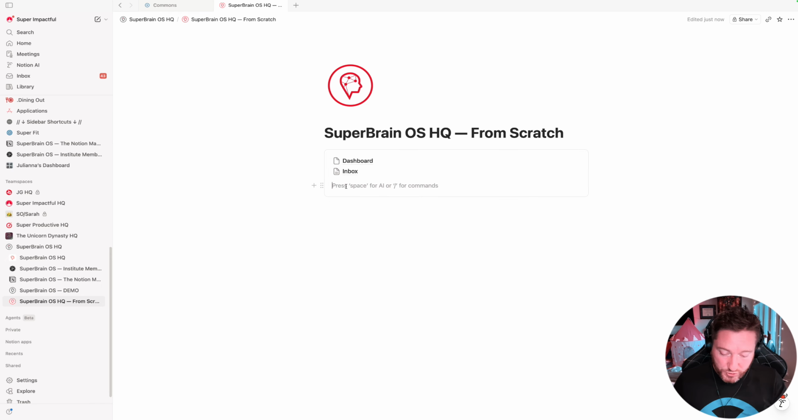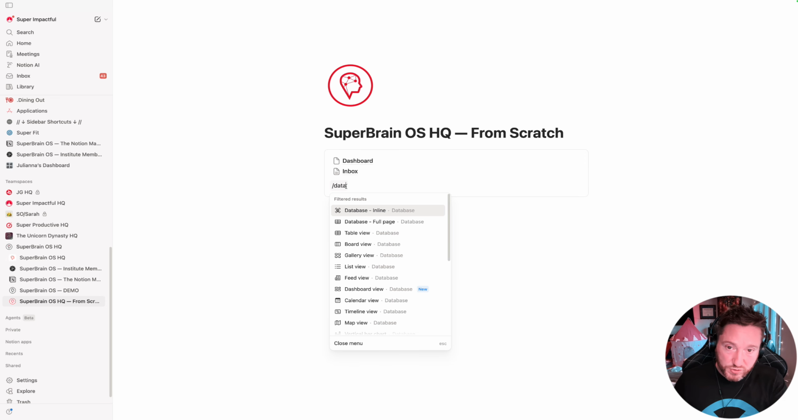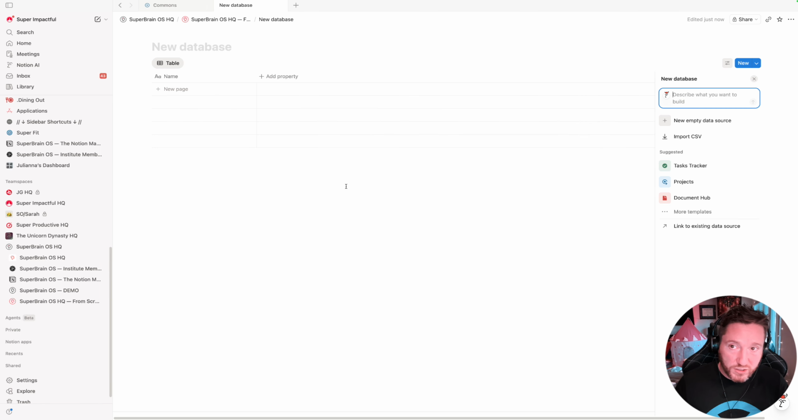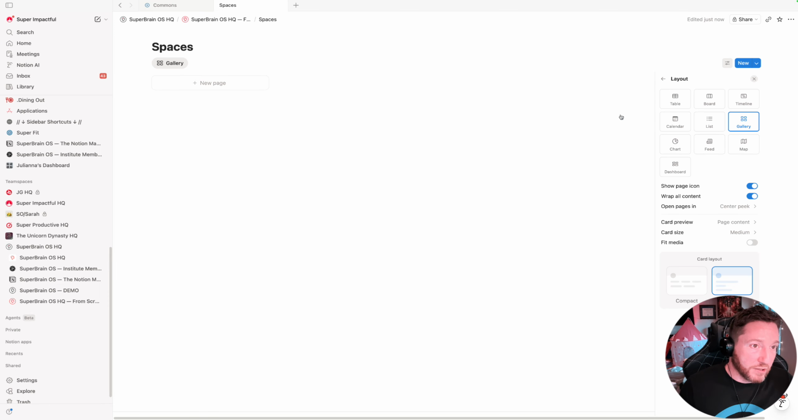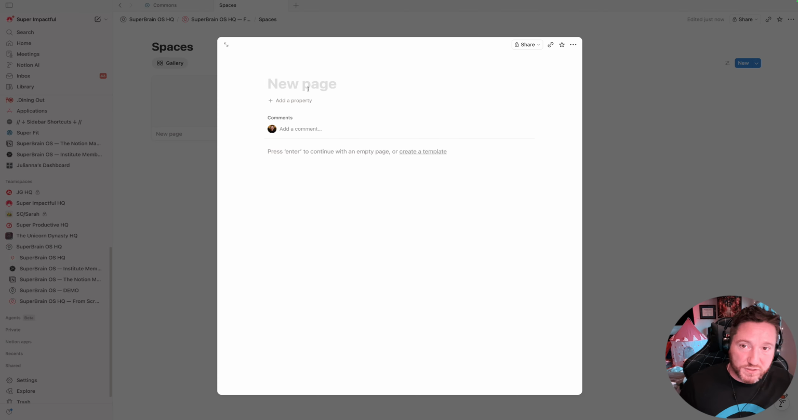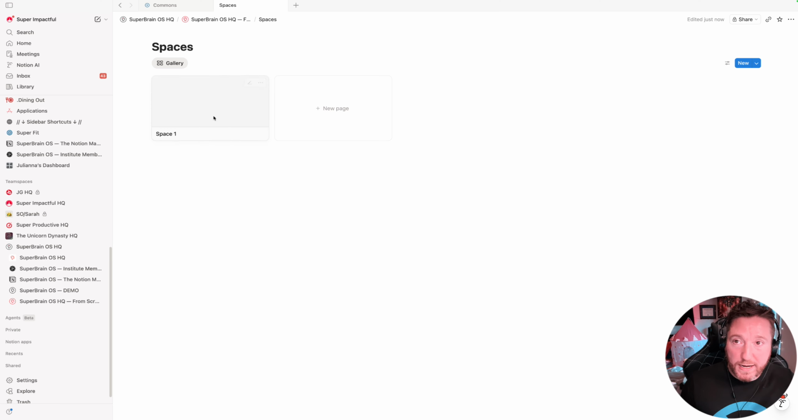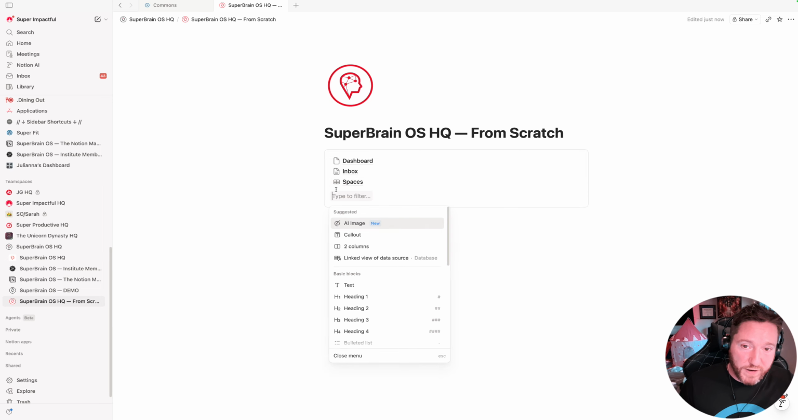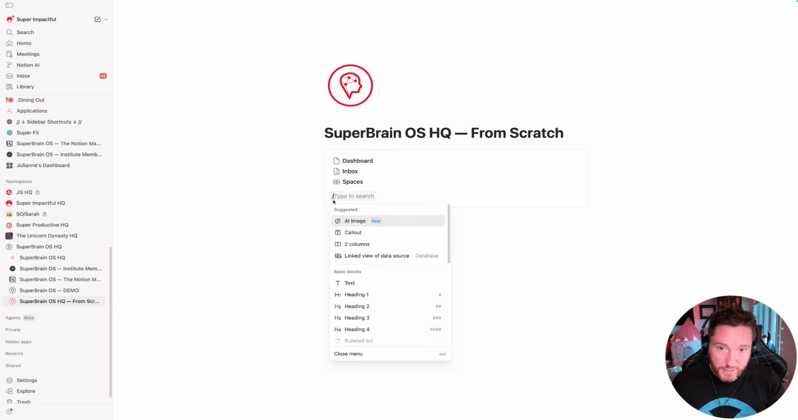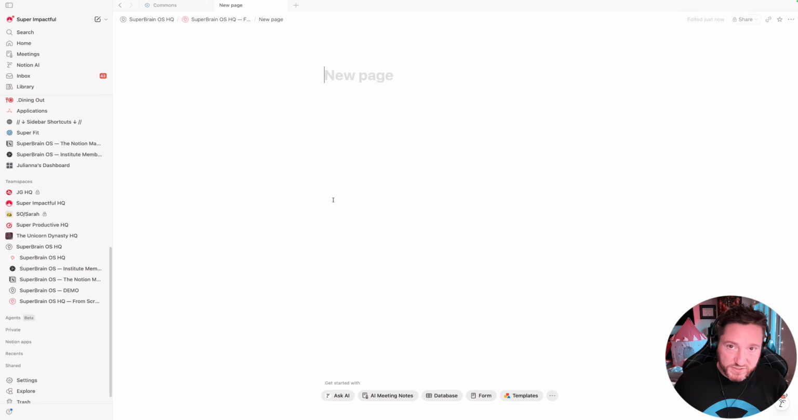After that, I'm going to create my spaces. For this, I'm going to need a database. So what I'm going to do is I'm going to do slash database, full page, and I'm going to call this one spaces. And because we only have 9 of them, I like to display this as a gallery. I think it looks nice. So this is my first database, or my first space. I'll call it space 1. And now I've got spaces. So now I've got inbox, spaces, dashboard, and then finally I'm going to create a page called commons, and that's going to be where I put all of the other databases.